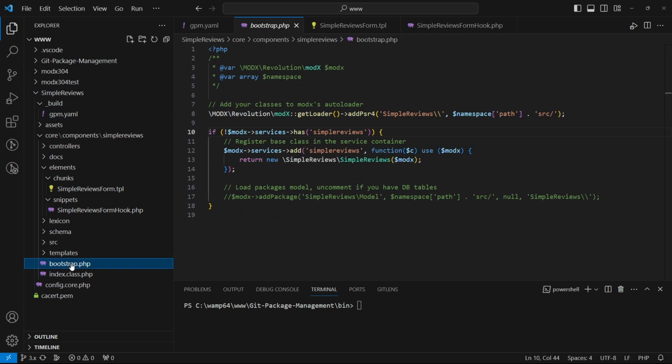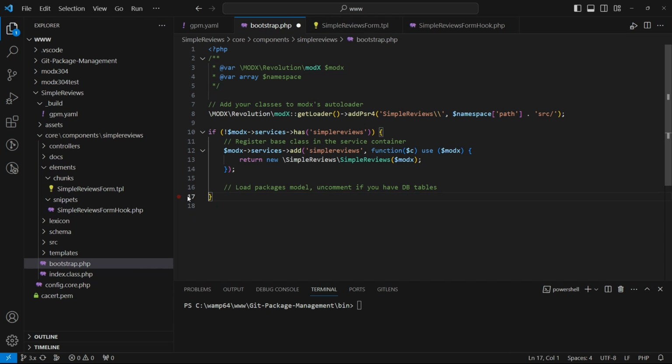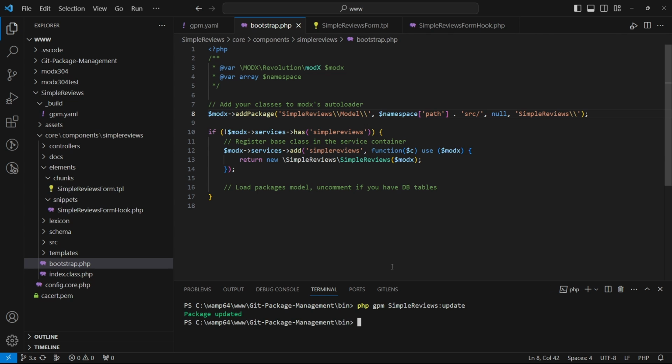Next we update the file bootstrap.php. This file gets executed every time MODX is initialized. You can use this file to add your PHP classes to the MODX autoloader, or to add your package to MODX. The line add package is currently commented out. Copy the line and replace the line add psr4 with it. The function add package already adds the classes to the autoloader, so not both lines are necessary. Save the changes. Then in the console, run the update command to update the package in MODX.